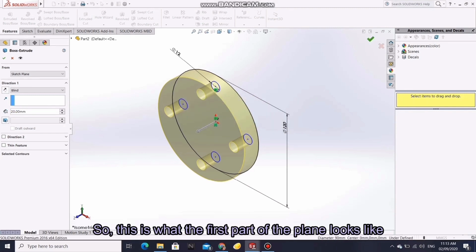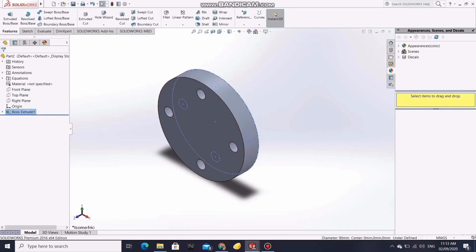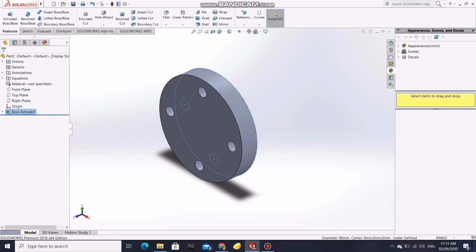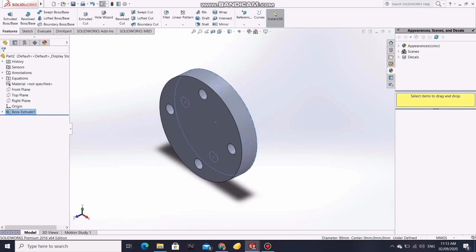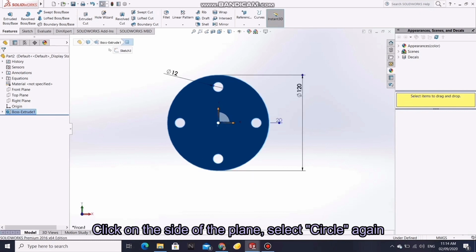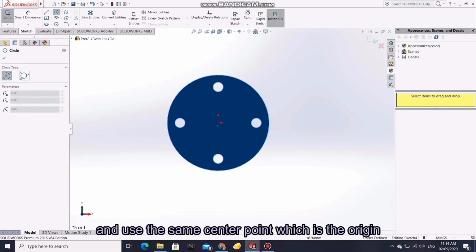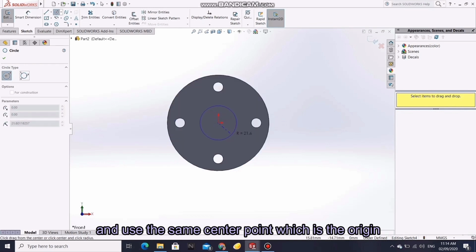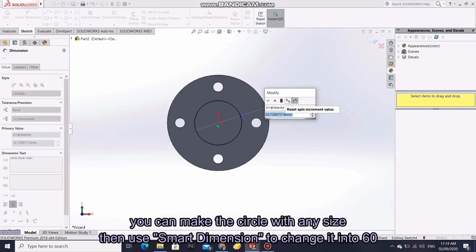So this is what the first part of the plate looks like. On the other side, and on the other view. So next is, click on this side of the plate, select circle again, and use the same center point, which is the origin. You can make the circle with any size, then use Smart Dimension and make it 60.